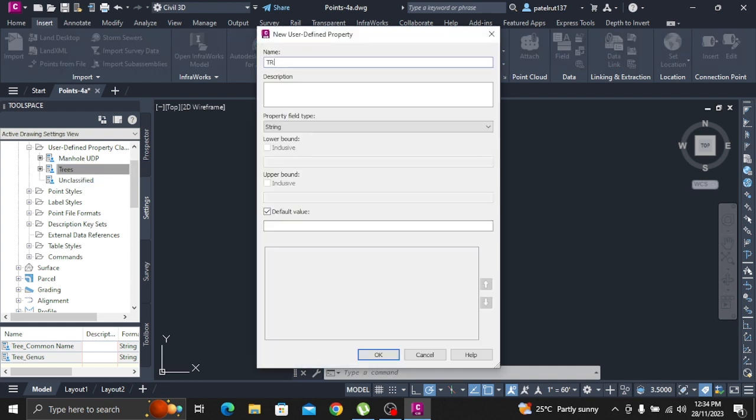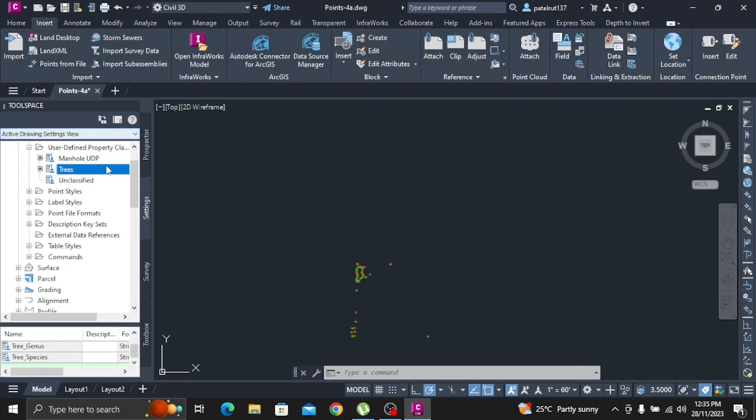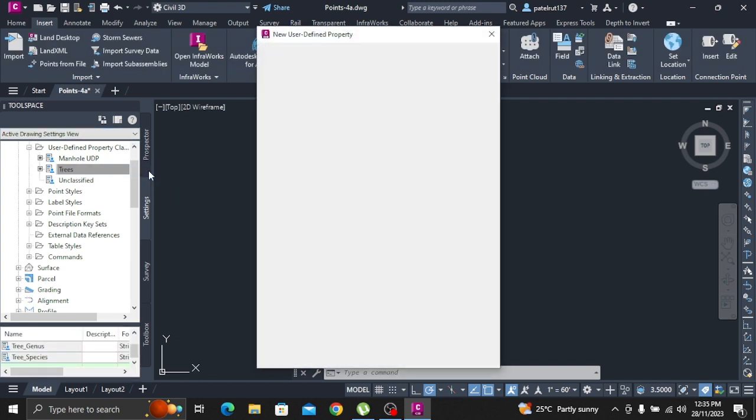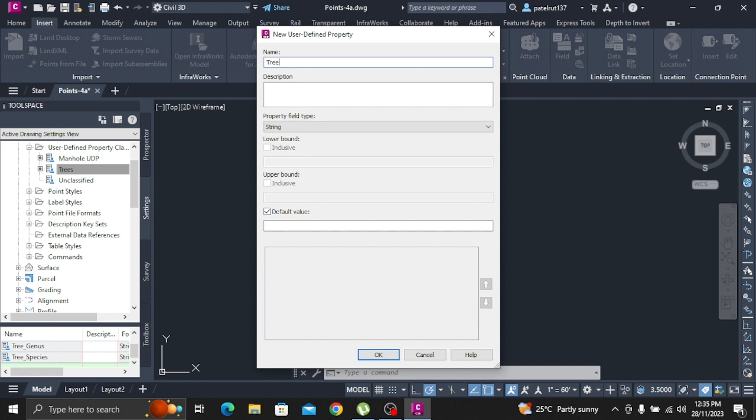Column 5, MH_pipe in diameter. Column 6, MH_pipe in material. Column 7, MH_pipe out invert. Column 8, MH_pipe out diameter. Column 9, MH_pipe out material. Click OK. Import user-defined property data from a text file.